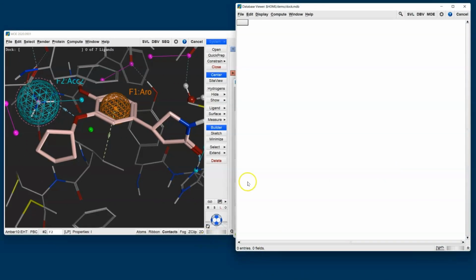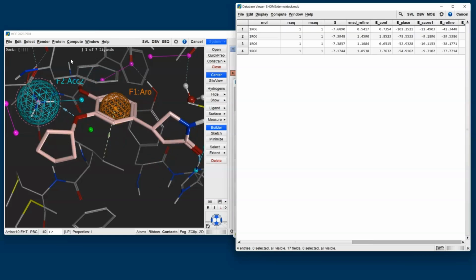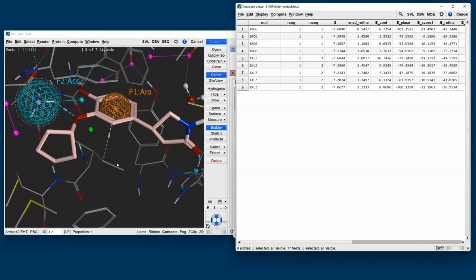When I click run, I see a message at the top left of the main MOE window, which gives me a progress update on the docking run. And three things are happening here. So in the background, MOE is generating conformations and placements of our library of ligands. It's starting with ligand 1 of 7. And what we see on the screen here is that it's generating refinements of the best placements.